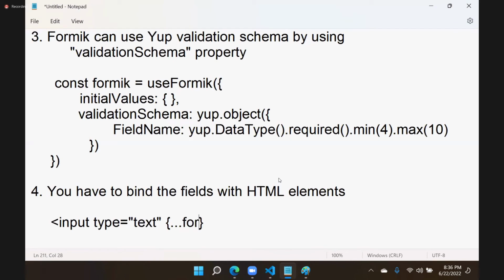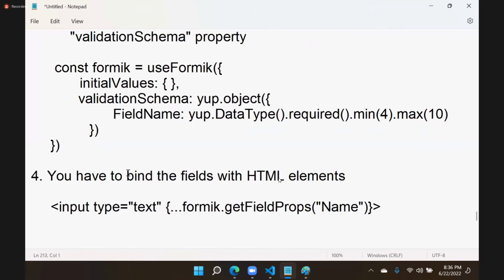We will use Formik.getFieldProps, and we have to define the field name. Every field has a lot of properties: it has type, it has min, it has max. We have to read all of them and bind them to this particular text box. That means we need to read all the schema properties and bind them to this text box.